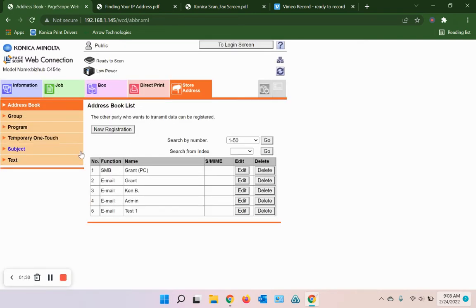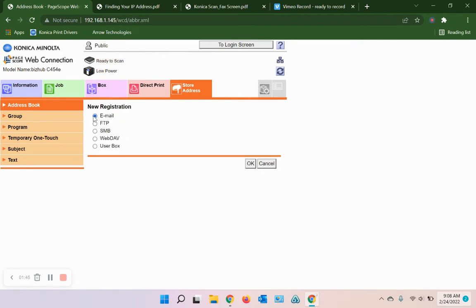And that's going to open up our address book for our scanned email and all of our scans. But in this video, we're going to simply deal with scanned email. So if you want to add a new email, you're going to click this button here that says New Registration. And email is already selected, so you can hit OK.